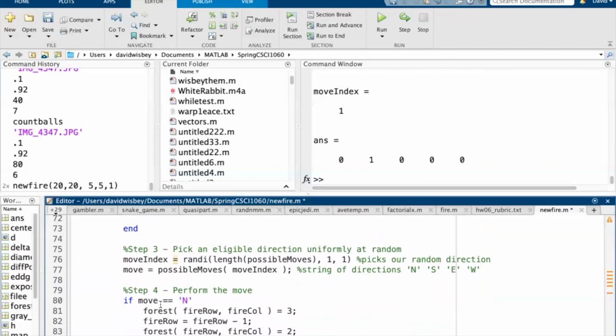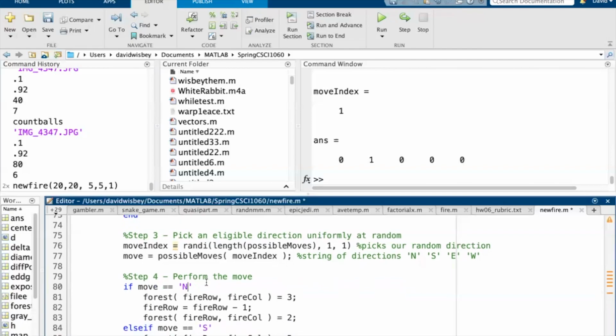Okay. So now move is equal to a character. It'll either be north, south, west, or east. Okay? And then now I've got each one of those situations here. So if move equals north, okay, now I've got this first line. I say forest of fire row and fire column. That's the current position. I'm going to change that position to ash. So I update it to a 3.